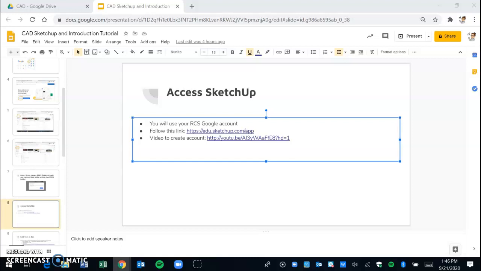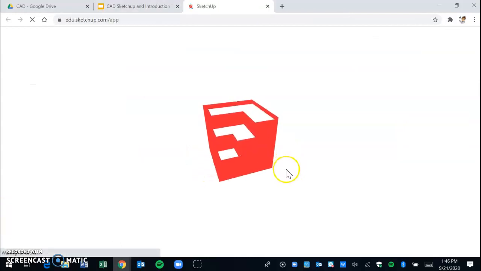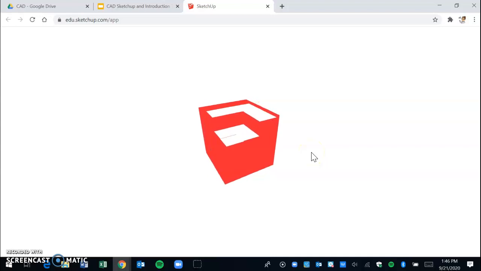All right, so I'm going to take you through a couple tutorials just so you get familiar with a few of the tools that you're going to be using a lot. So first step, let's get to SketchUp. You're going to follow the link, go to SketchUp, make sure you log in with your Google account.